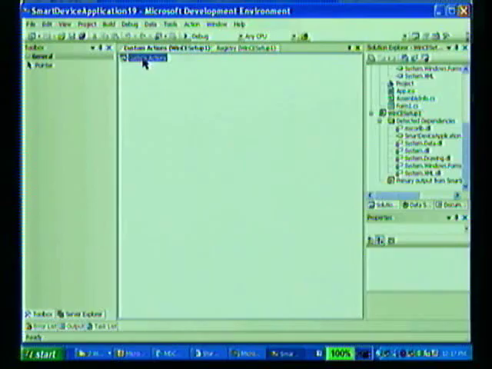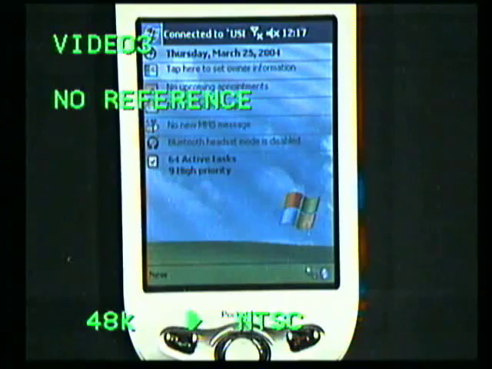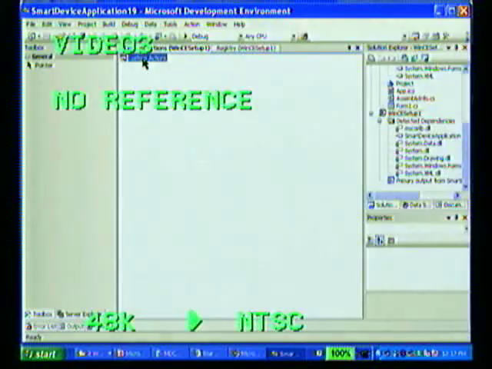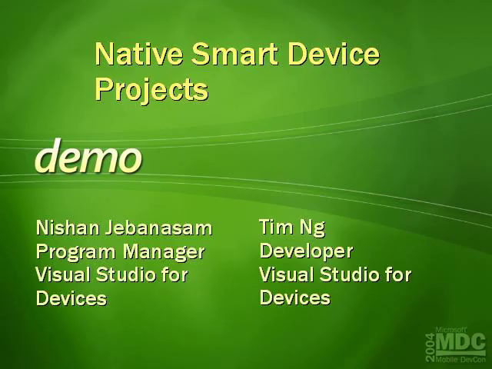So with that, let me switch back, number 3. The other number 3. A chance to show off debugging as well as native applications. So Nishan, over to you. Thank you, Scott. I have to hold this at the right distance. Howdy, everybody. As Scott introduced us, I'm Nishan, and this is Tim.